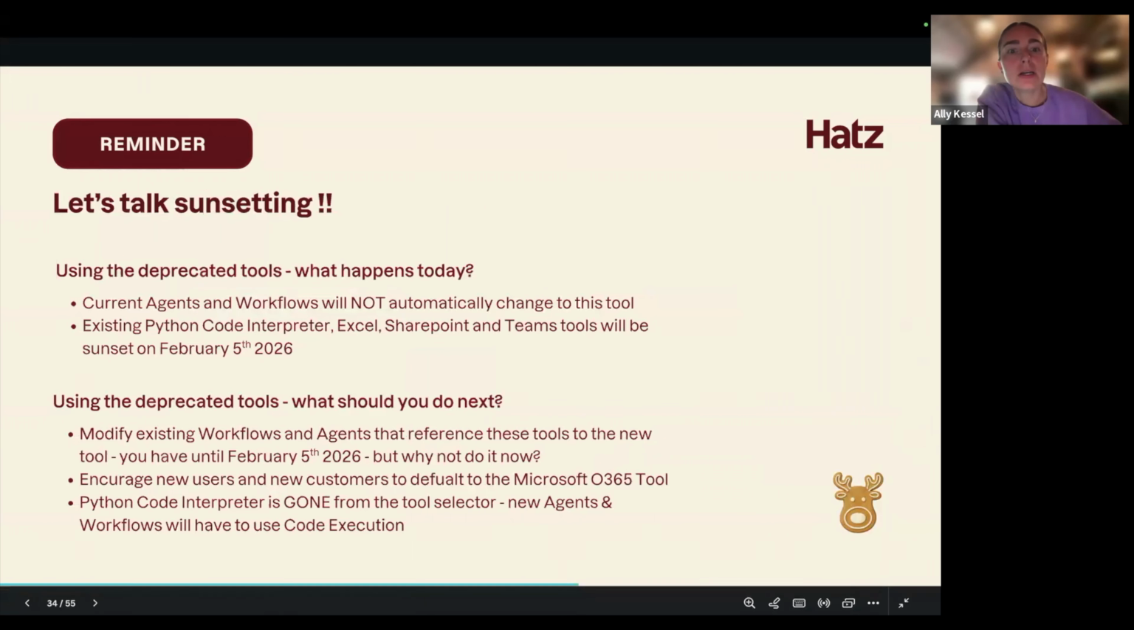We're sunsetting them. Nothing happens today. Nothing will automatically change to this tool. However, they will be sunset on February 5th. February 6th, the new tools will have to be the default. This is what you should do next. Encourage your users to use the O365 tool and just go through and make sure that nothing's using Python code interpreter.